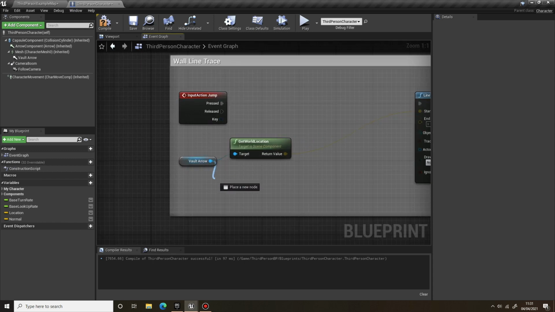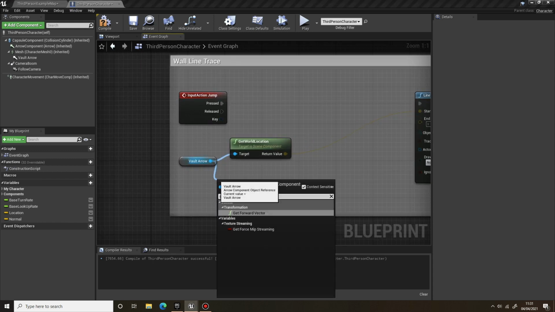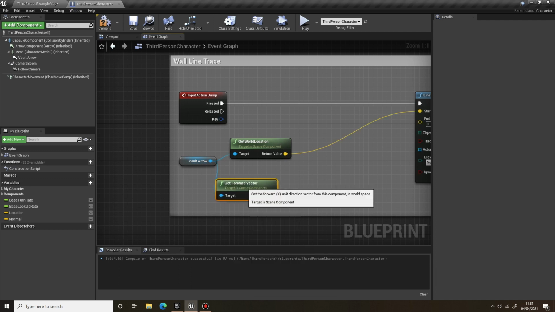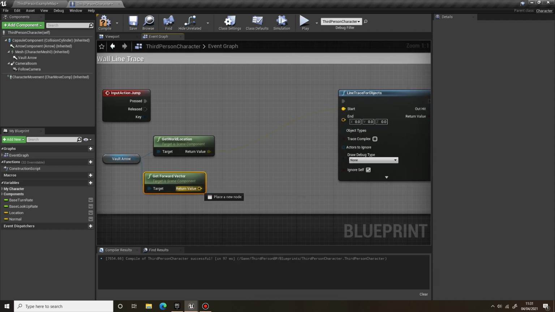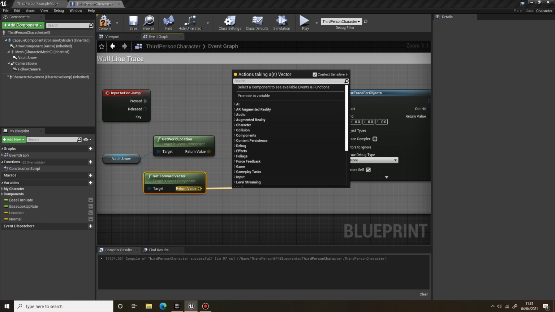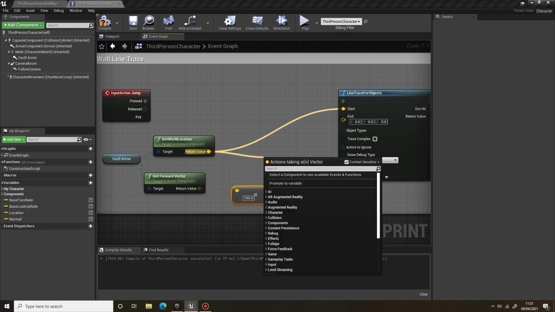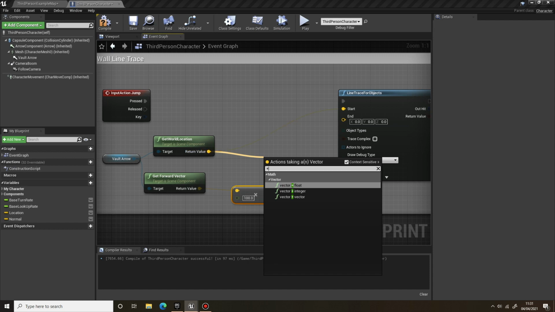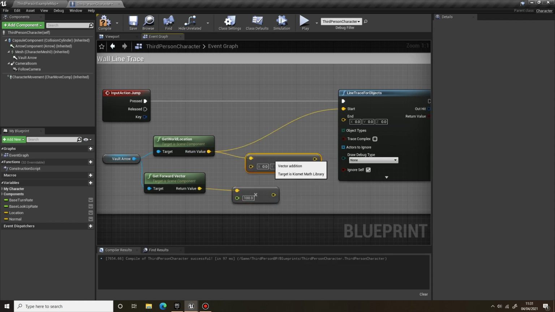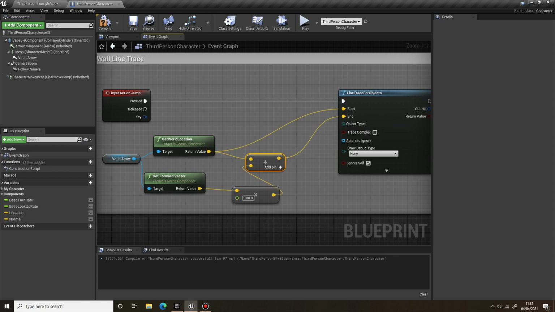Now to create the end point, if we get the forward vector from the arrow and extend that out in front of the character, we can do that by multiplying it by a float, let's say 100 units. If we add that to the start point of the line trace, we can create our endpoint 100 units in front of the character.